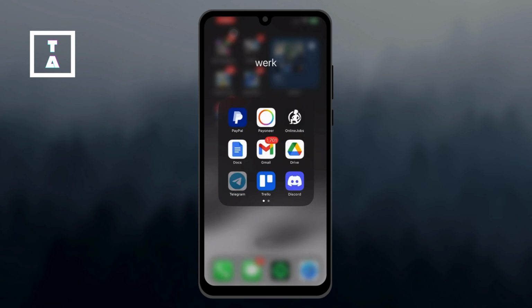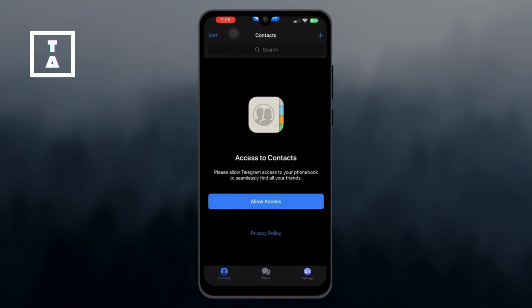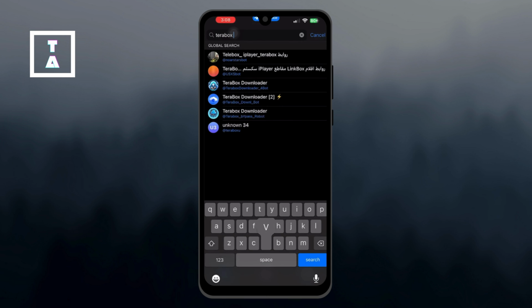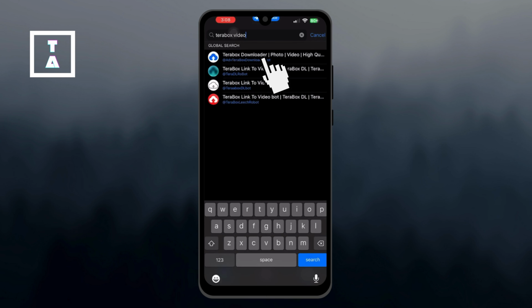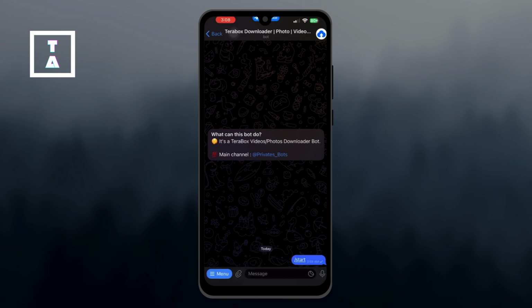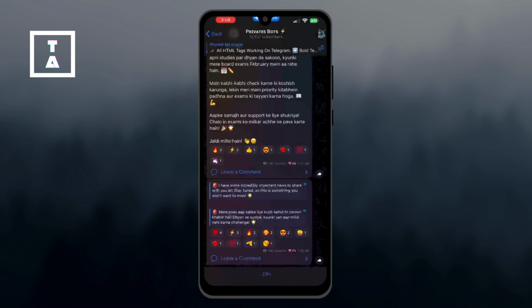The first step is to open your Telegram app. In the search bar at the top, type in Terabox video and hit enter. You'll see a result for it. Go ahead and click on that. Once you've opened the Terabox video result, make sure to join the channel by clicking join. This gives you access to the Terabox bot.